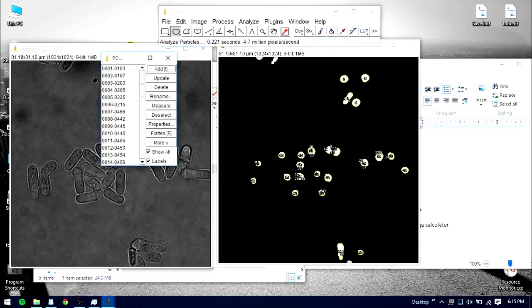So add to manager, and now we have ROIs, regions of interest. Before I do anything on the ROIs, I'm going to go through them all. I'm not sure if you can see very well, but they're now highlighted in yellow. And make sure that every ROI there actually corresponds to an entire nucleus. So I'm going to go through and delete everything that's not a nucleus.